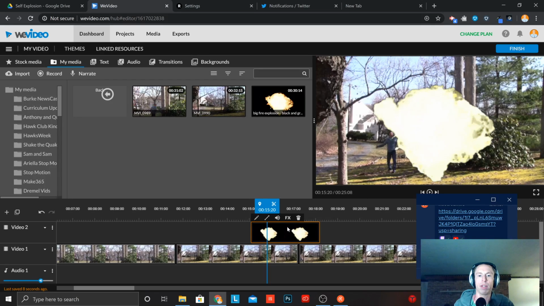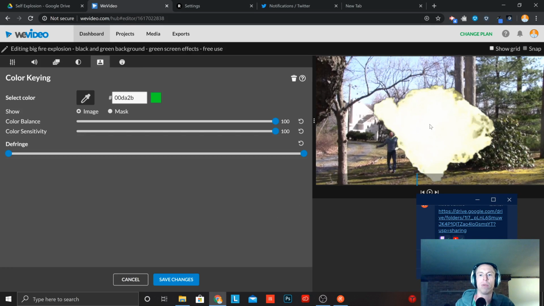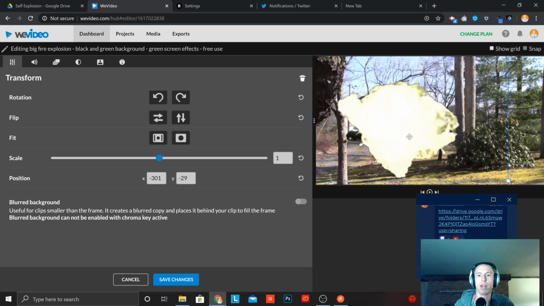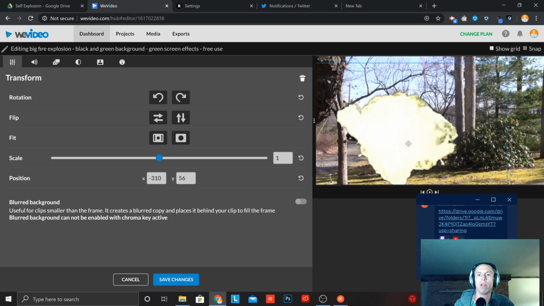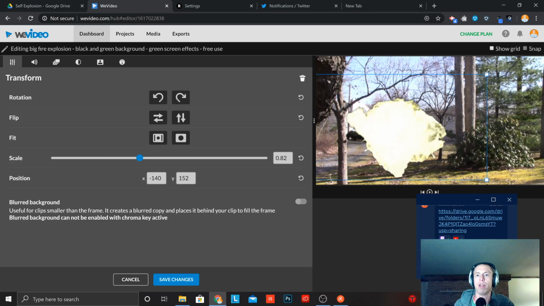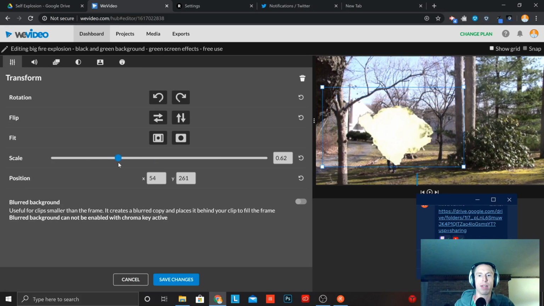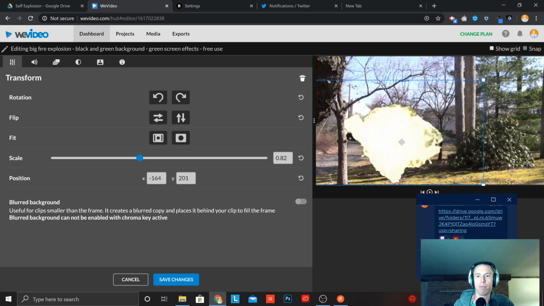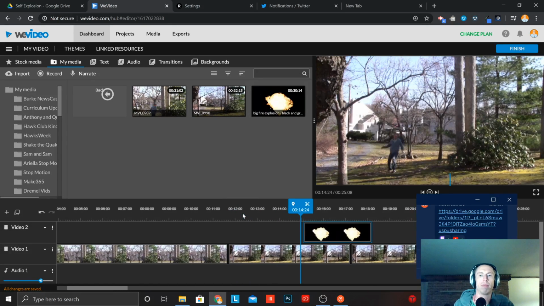Okay, now I'm going to double click into this again, or click on that pencil tool, and I should be able to. Oh, I have to go over to this transform button, and I can move this explosion wherever I want it to. My other issue is that it's kind of big, so I have two options here. I could just click on one of these points and shrink it down. You could also use this scale slider. Scale it up or scale it down. So I'm just going to scale it to about the size that I want it. Hopefully that'll work. And save changes. Let's see what happens.